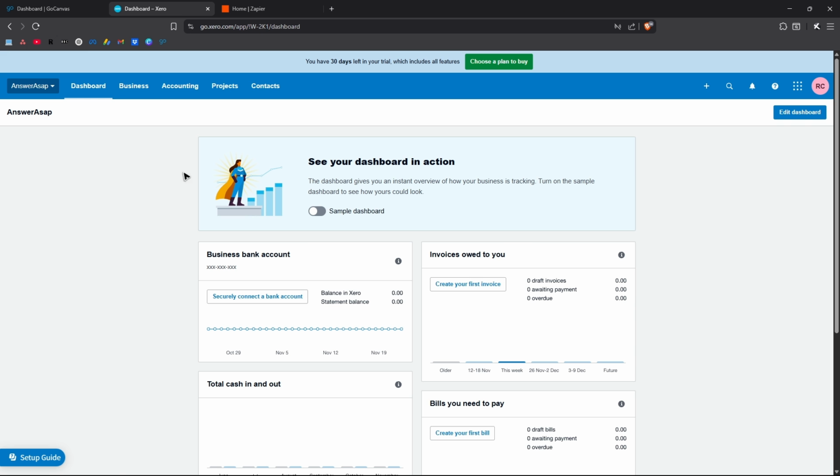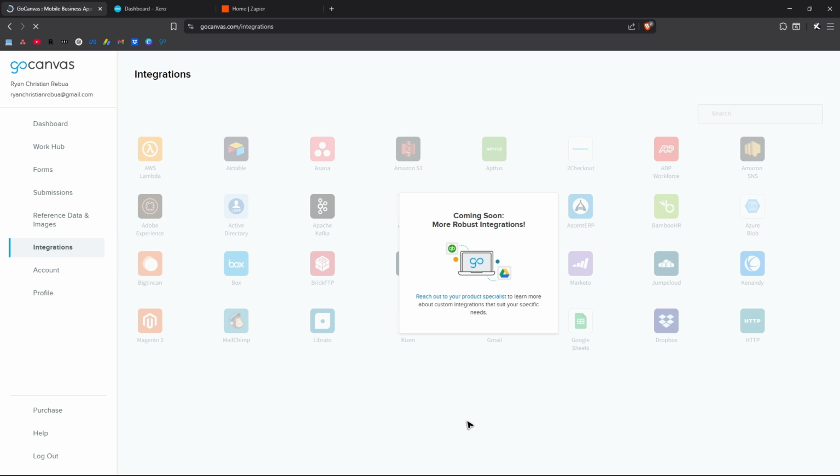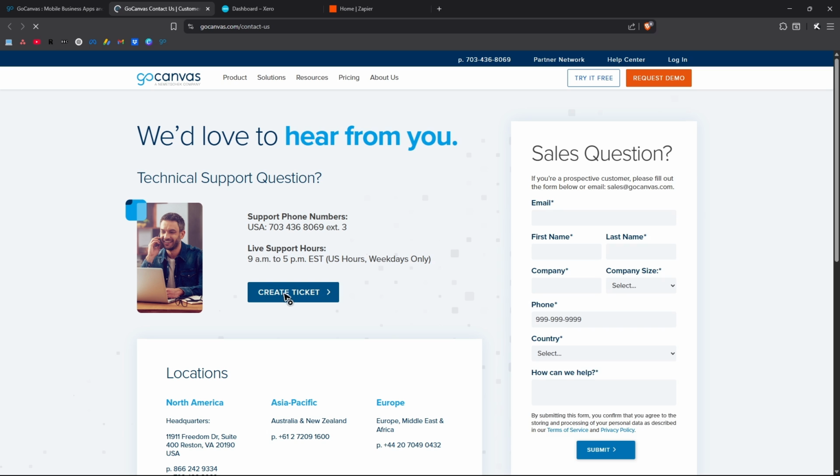As of today, as you can see under integrations here in GoCanvas, it's still in the works, and you won't be able to select any of these apps or integrations for now. So the only option, if you want an easy life, is to click on this hyperlink, reach out to your product specialist and tell them to make a custom integration for you. Just click on it and there will be a support ticket option right here.